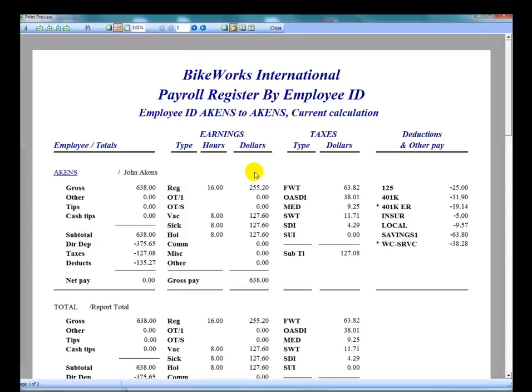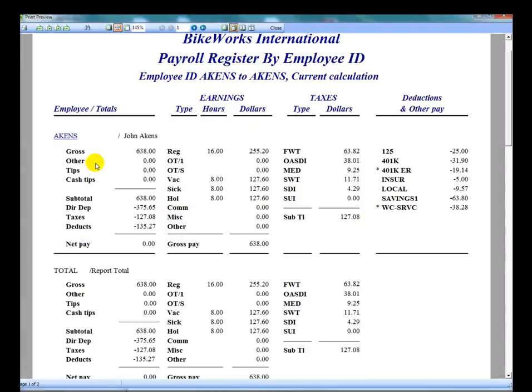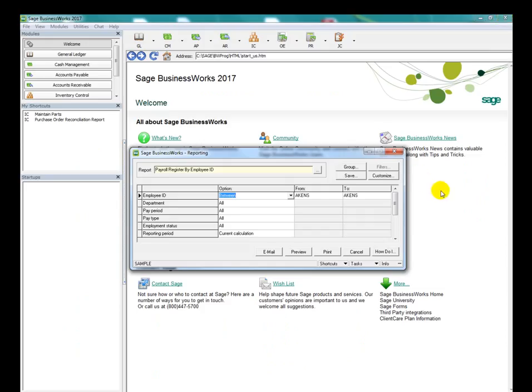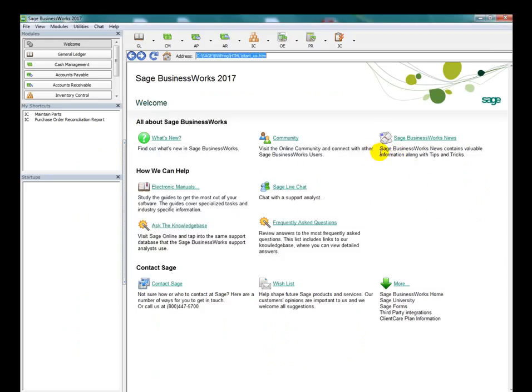And at this point I can preview the payroll register just to make sure that everything looks good. I can see that I have my regular hours, my vacation, sick, and holiday. And here you'll notice that the direct deposit, this is the amount that will be going into the checking account. And here's the net pay of 0. So I close out of here and we're ready to process the check.